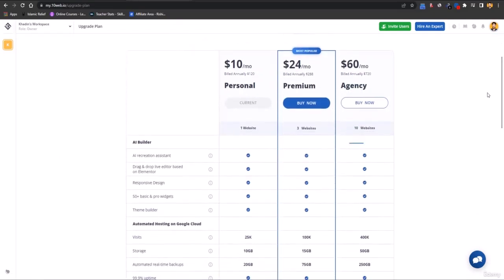So they have three pricing plans. First one is personal, the second one is premium. This one is for you if you will be running an agency, or if you are a freelancer with 10 plus websites, then you can use this plan.